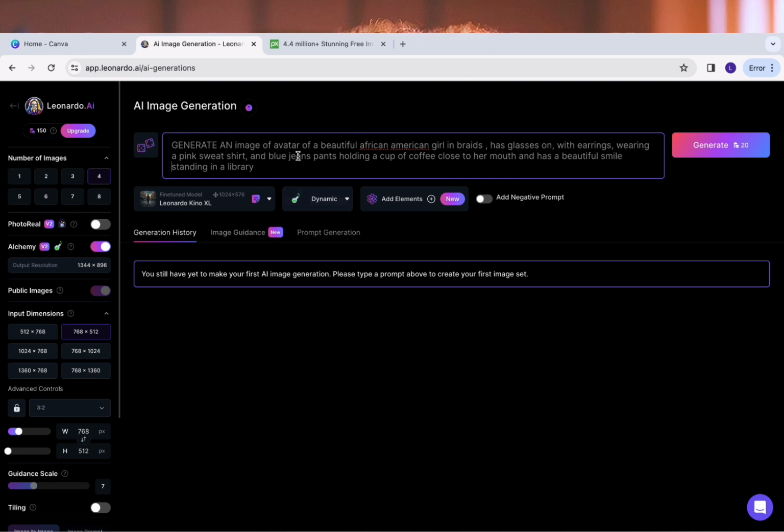So basically, I want to generate an image of an avatar of a beautiful African American girl in braids. She should have glasses on, she should have earrings, and she should be wearing a pink sweatshirt, blue jeans pants, holding a cup of coffee close to her mouth, and she should have a beautiful smile, standing in the library. So let's see. I just want to have maybe 3 variations of the image and then choose the best one I like. So I'm just going to choose 3 here and then click on generate.